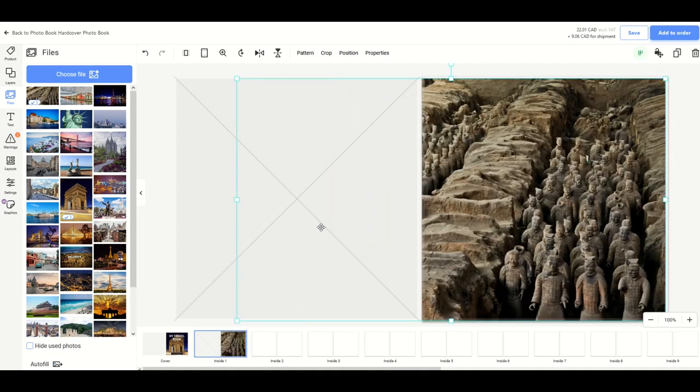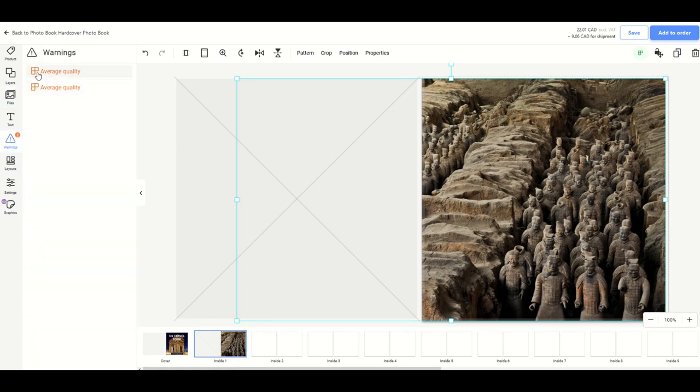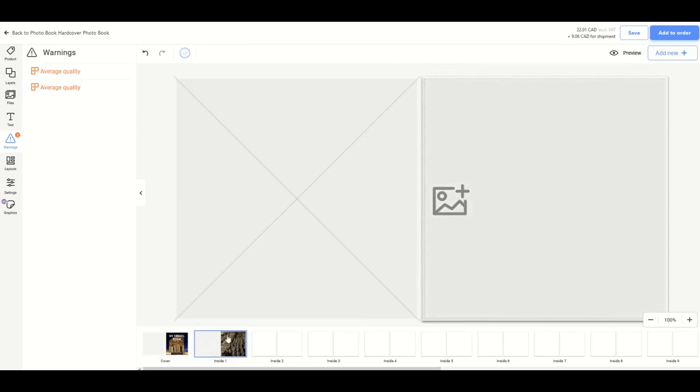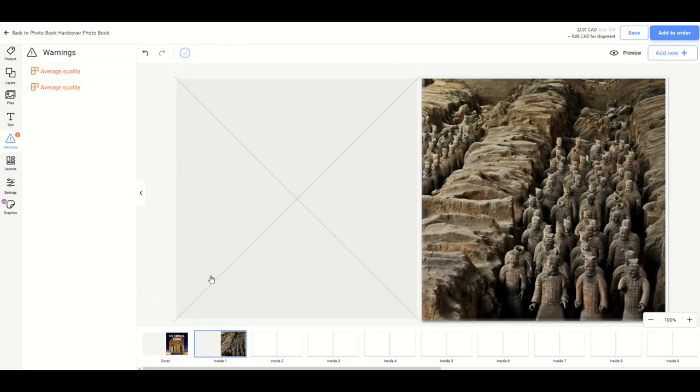I do want to point out, you should be using as large of photos as possible, and you have these little warnings along the left-hand side. I'm going to click on the warnings, and what it says here is average quality, so it's going to point to this average quality. It says the image resolution is 110 dots per inch. So just be aware that you may get that warning from time to time that comes up. You just want to have as large a photograph as possible.